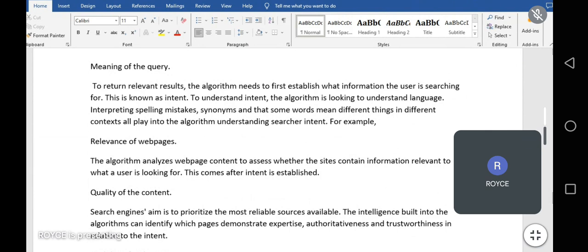The first one is meaning of the query, basically what people are asking for. To return relevant results, the algorithm needs to first establish what information the user is searching for. So the question that users ask, the algorithm will understand what exactly this person is trying to find. When we talk about the algorithm, we're talking about the search engine algorithm.